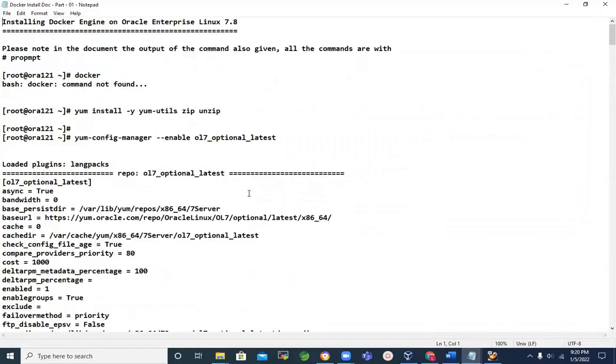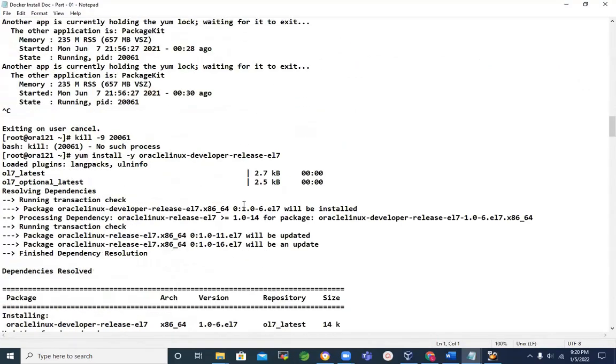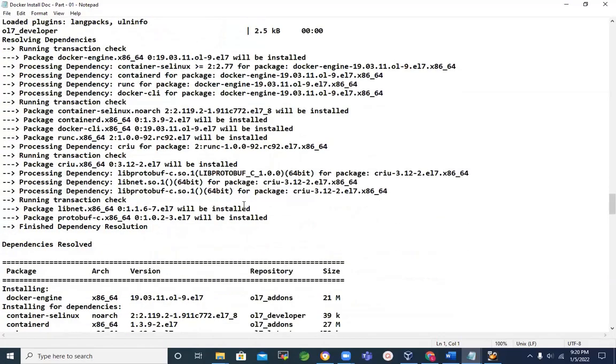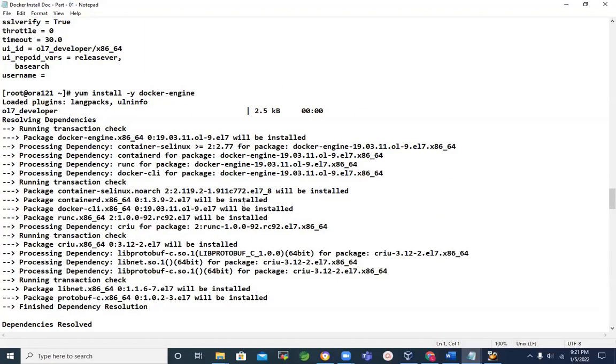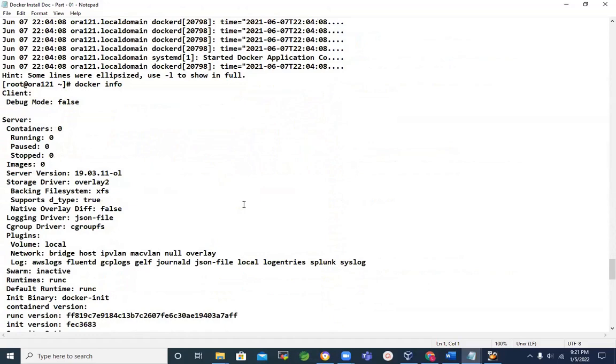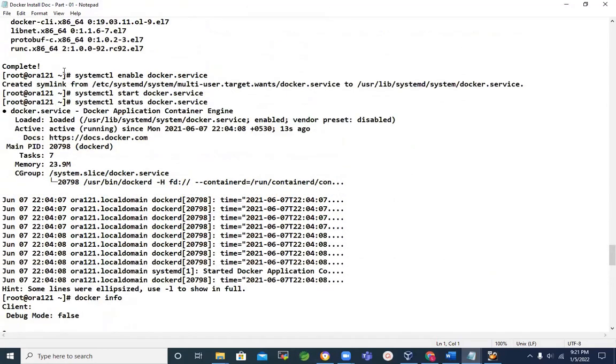So you need to install Docker like this, and ultimately it is checking that. Yum install Docker engine. Yes, everything is fine, and this is the command. Systemctl enable docker. These are the commands. Systemctl status docker service. Either you can run the Docker status, or you can run this command, systemctl status docker. It should say active. If it is up and running, the service status should be active, like this.